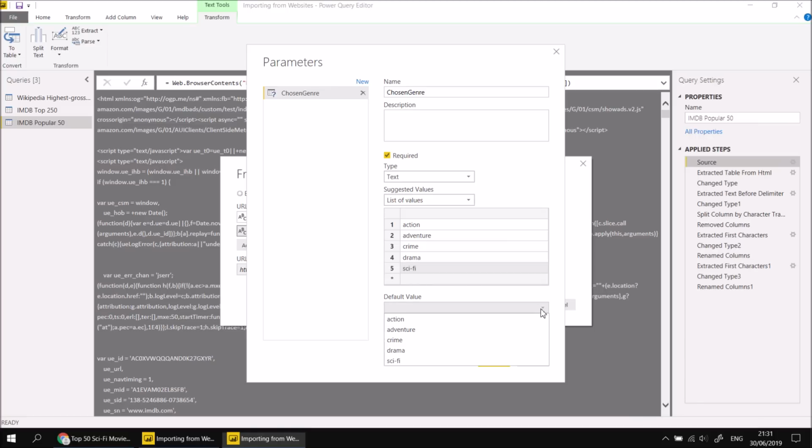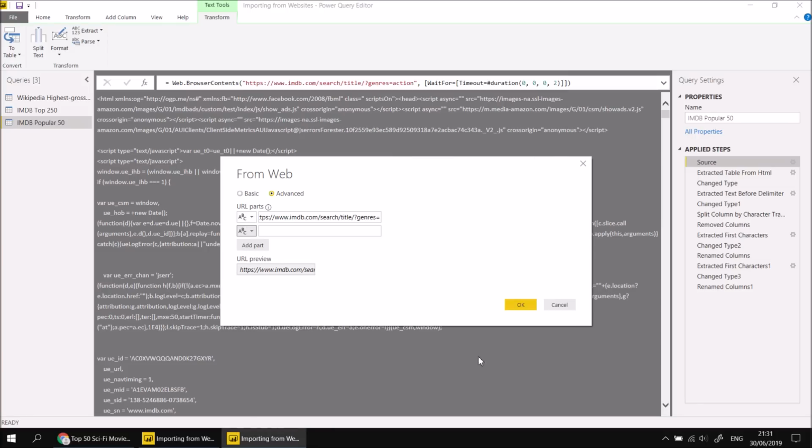I'll just set the default value here to action and then the current value to action as well, and then click OK. That parameter will be selected for the second part of my URL. I should see then at the end I've got genres equals chosen genre, so whatever value appears in that parameter will be the value passed into the URL.